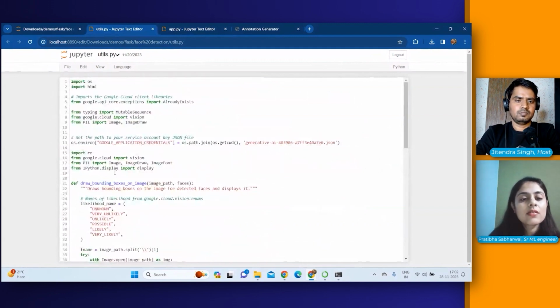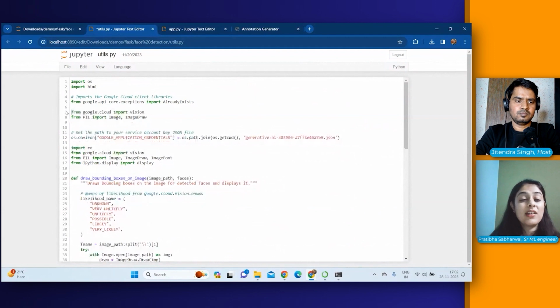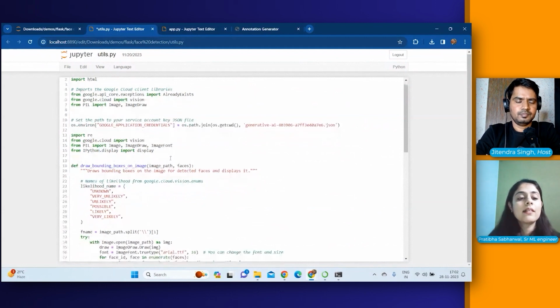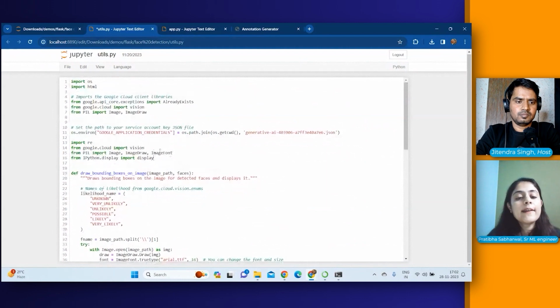Let me remove this one, it's not being used here. Sorry if there is repetition of the libraries that I'm using, please ignore that. Again, this is also something I'm not using in here.